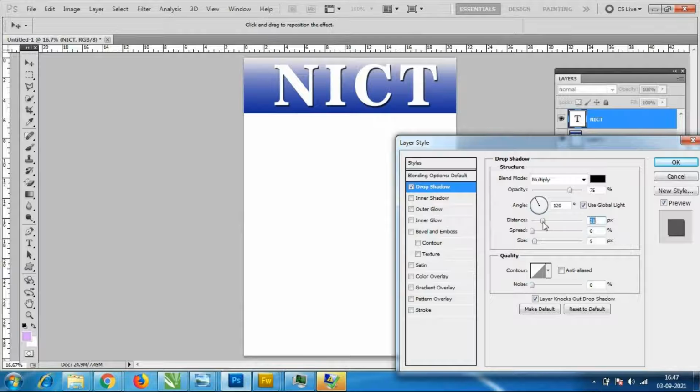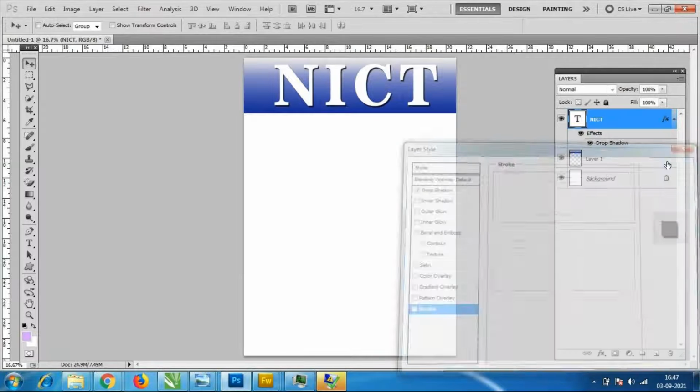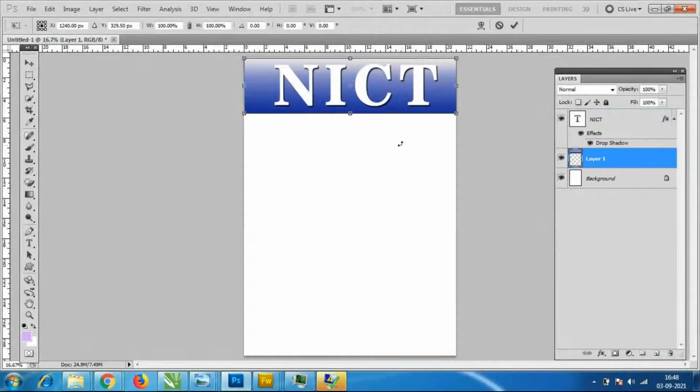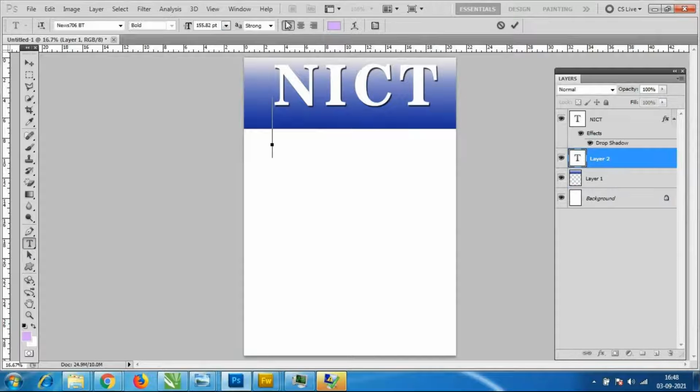I have so many effects, but you don't have to give bevel and emboss, not necessary. Texture, not necessary. This is just an education related poster we are making. So only a little drop shadow is enough. Okay, NICT, so I'll make it here. I will take a different box, or I'll go with the same box. Control T. I'll make it like this, and here I'll type anywhere.